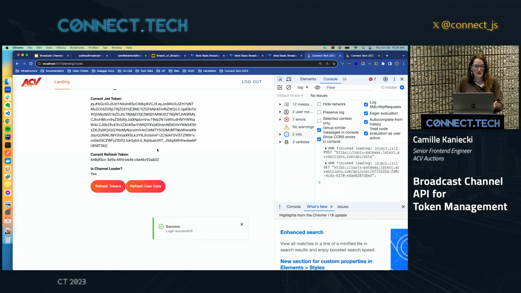So I'm just going to show you. I could go into state, but for the sake of the demo, I'm actually logging my JWT and refresh token to the screen. Please do not steal my identity. If you can memorize that, I will be really impressed. I'm also going to mark whether or not this is the channel leader, because I'm assigning the channel leadership.